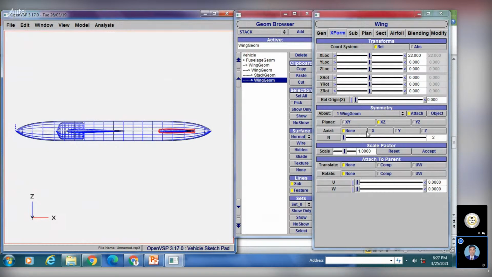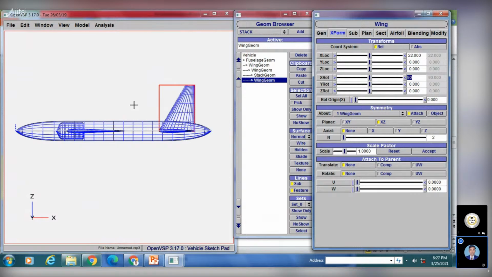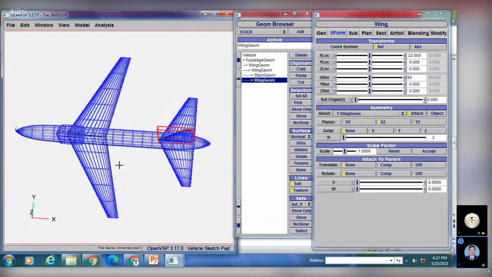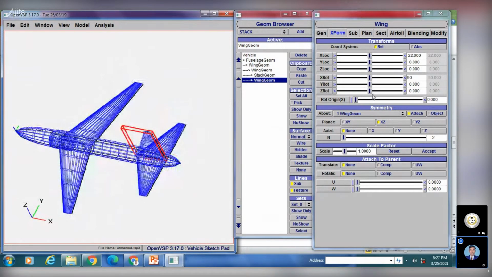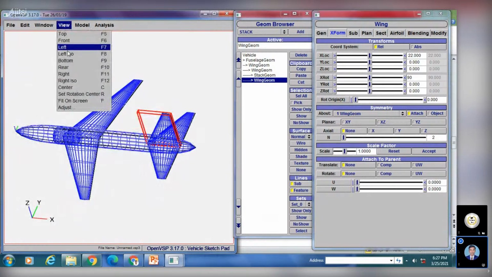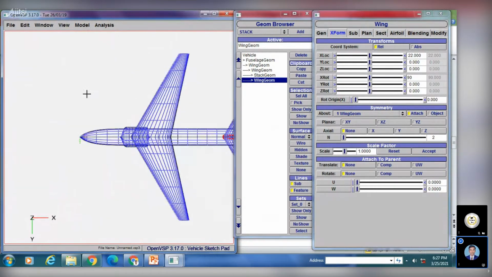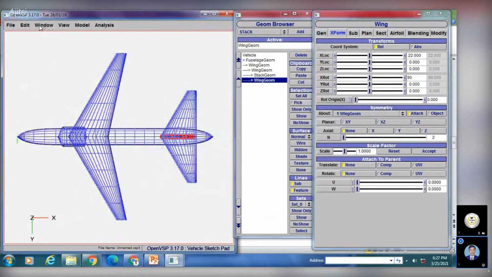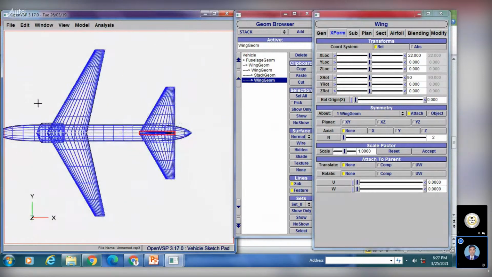I will rotate the extra wing by 90 degrees. Yes, done, right. And I don't want a symmetric part, so that's why I'll turn this off. And let me have a bottom view, and top view.